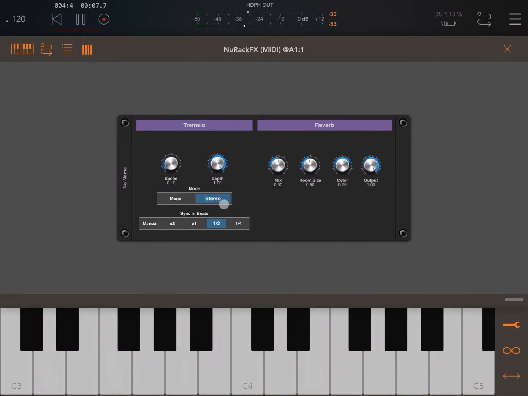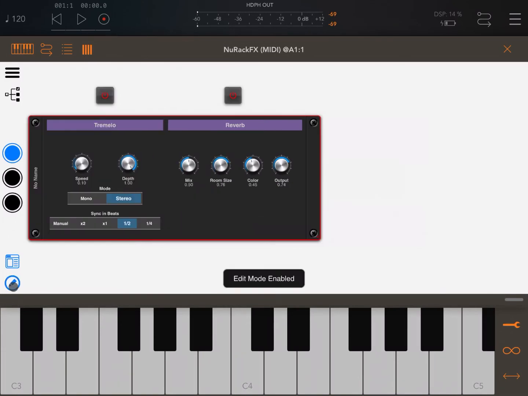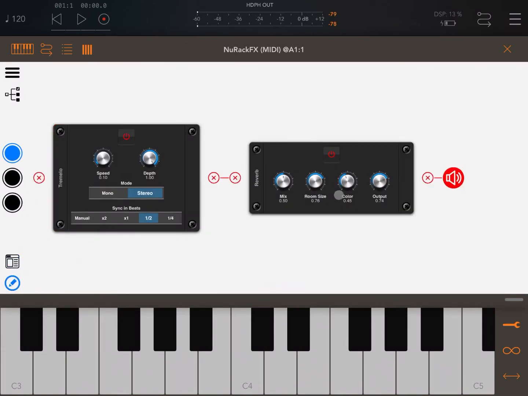Let's change the stereo. Let's change the color. Let's increase the room size. Okay. Let's double click to exit the presentation mode, and let's click edit. Let's remove the interface builder, and here we are. You can continue like so.